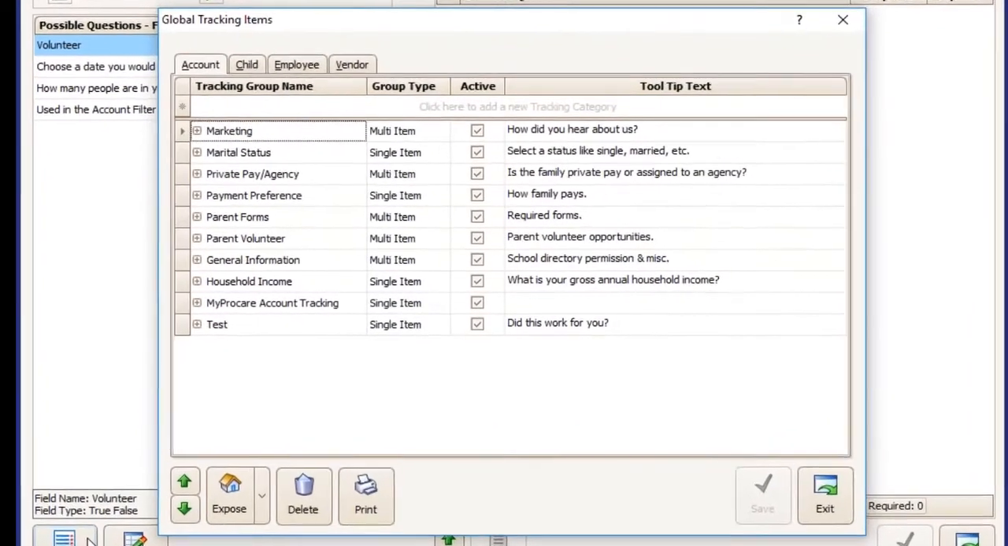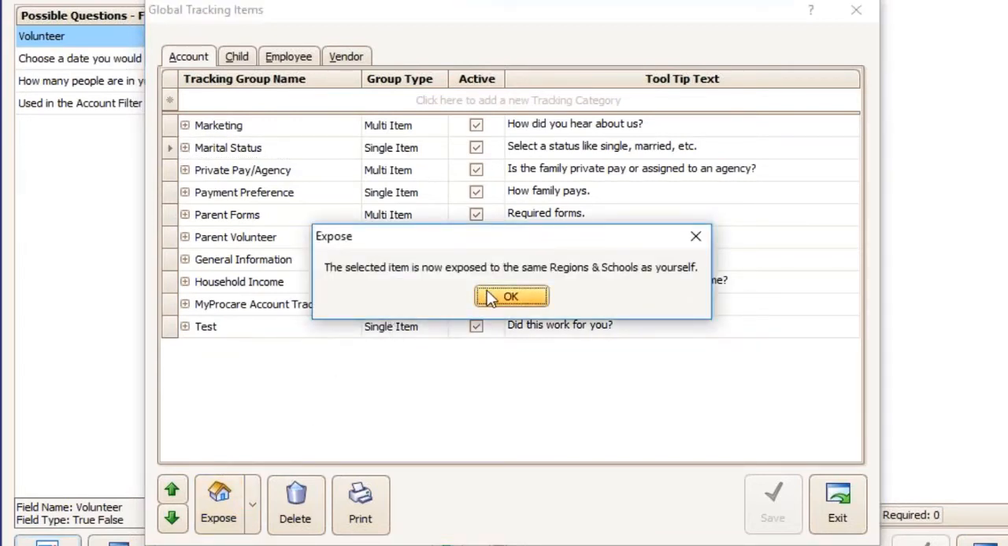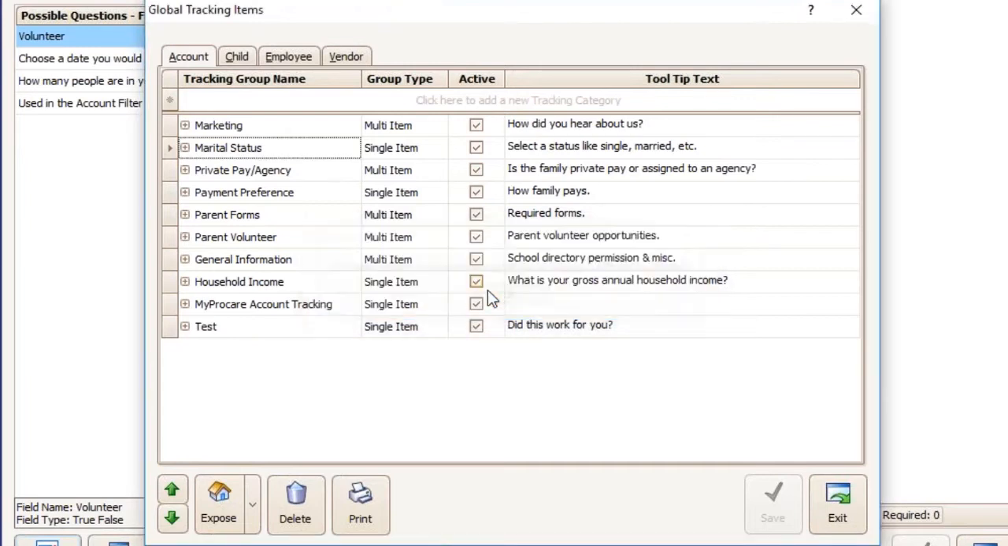When we click Edit Tracking, it will open the Global Tracking Items list. If you see something in this list that you want to use in your questionnaire, but you don't see it on your list of possible questions, all you need to do is click the question and say Expose. It will expose it to the same regions you're exposed to, and you'll see that when you exit as a possible question. If you need to add a new question, you'll just create the tracking group name. We'll tell Procare, is this a single item or a multi-item, meaning can they choose one item in this list or do they have the ability to choose more than one?